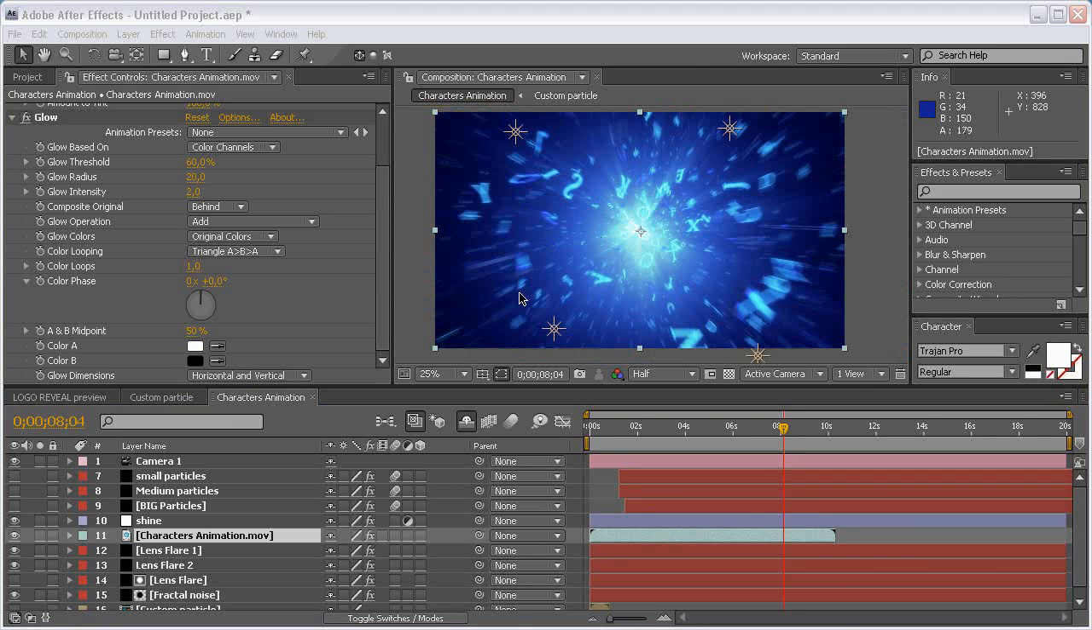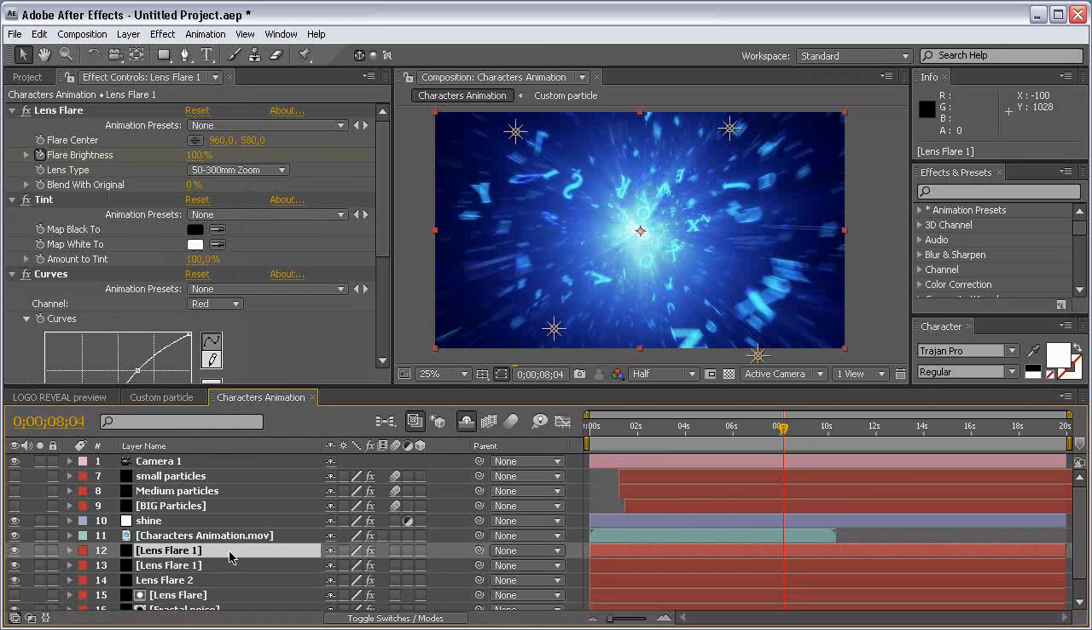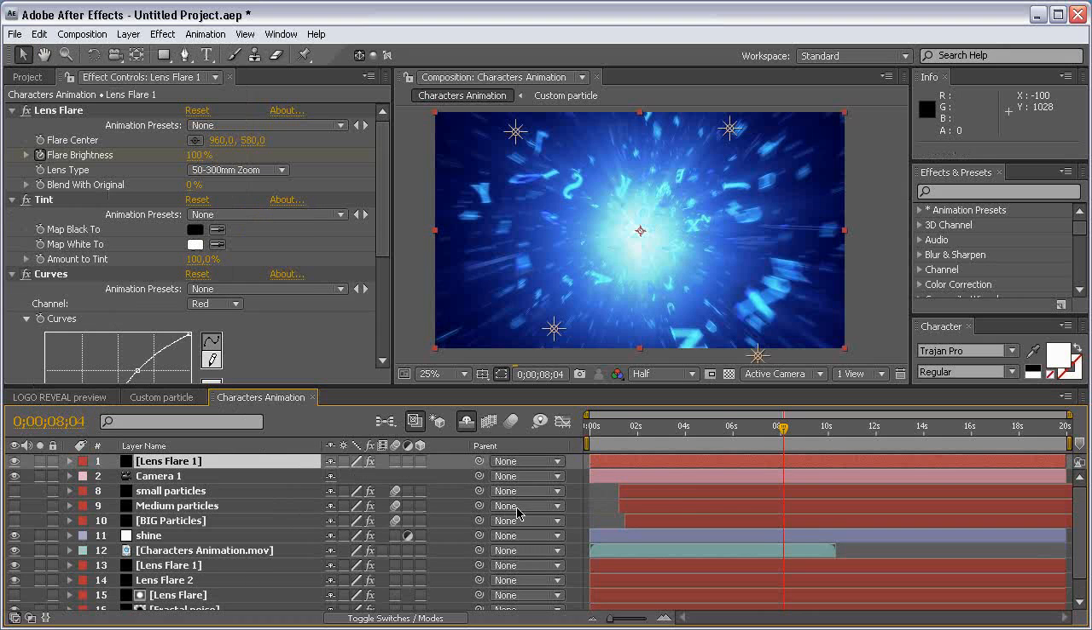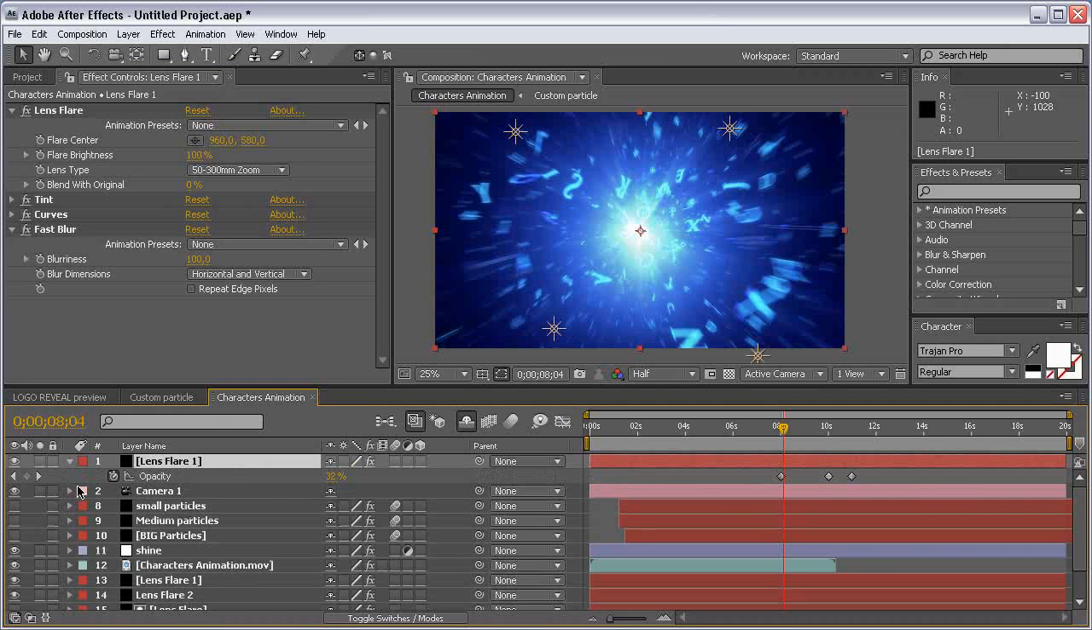Now let's select the lens flare 1 layer and duplicate it, put it on top of the layers, close this and set this to 100, and delete the keyframes for flare brightness, and hit U to review the rest of the keyframes.